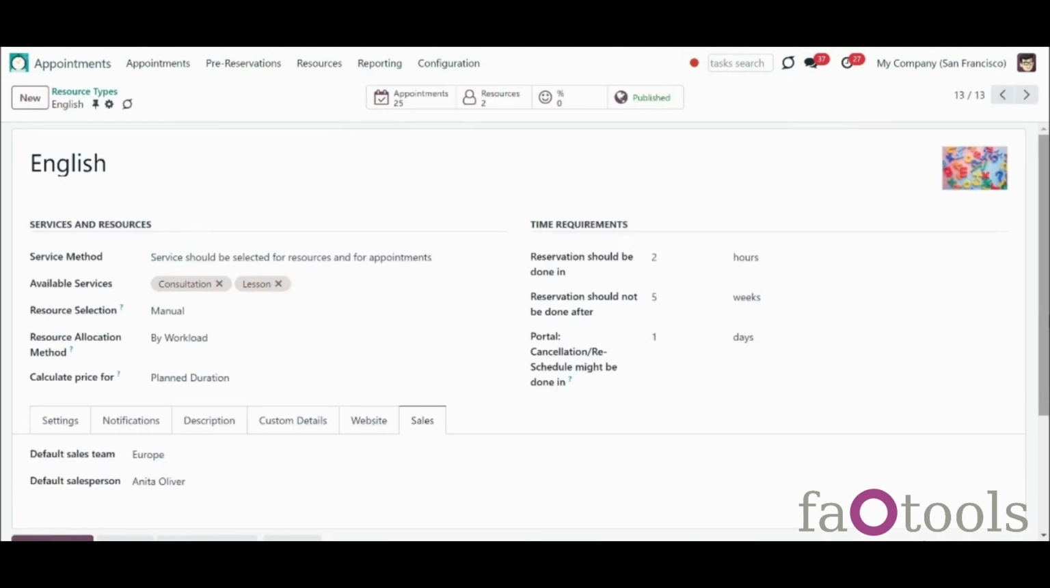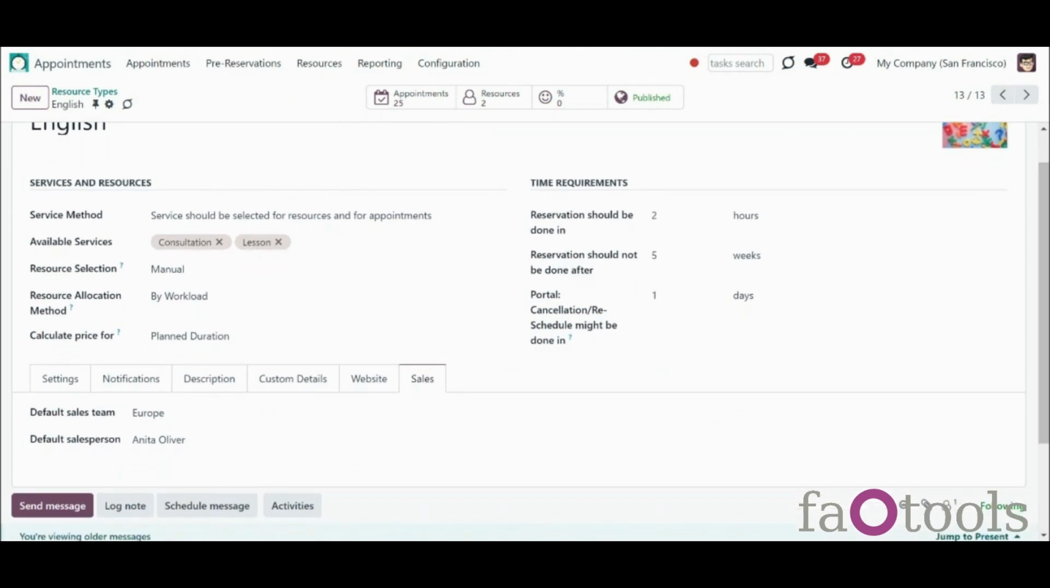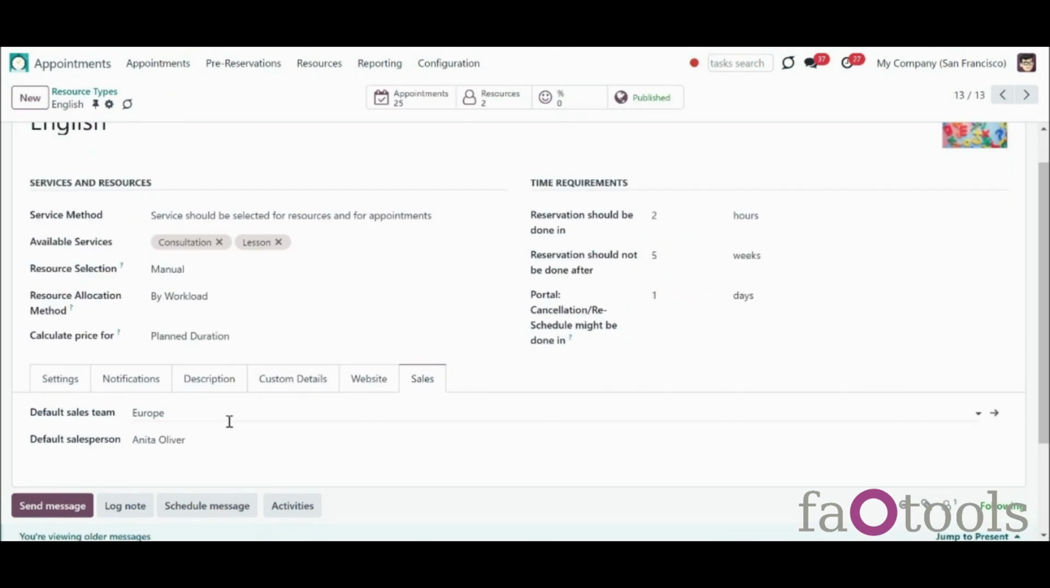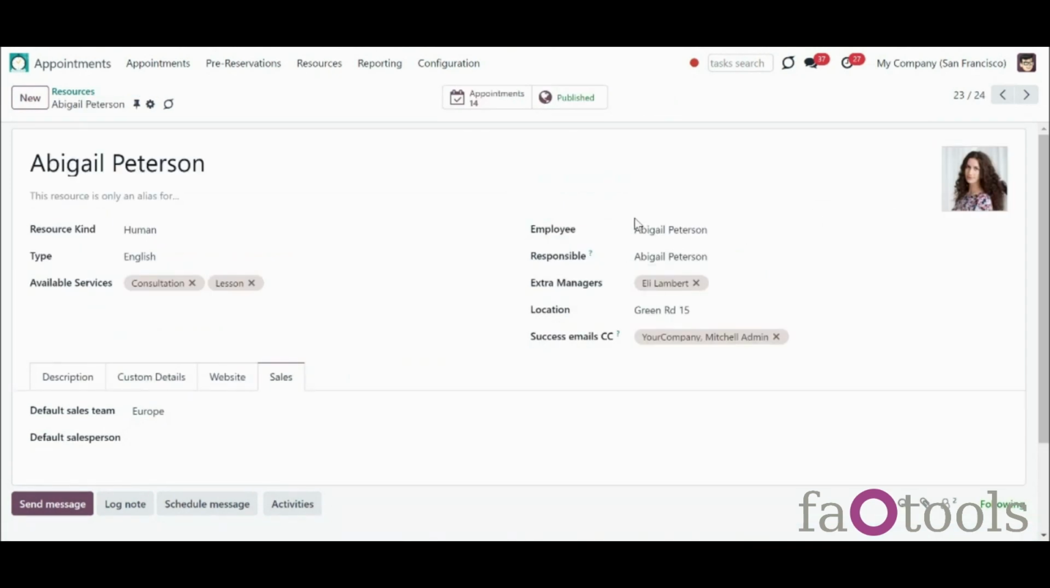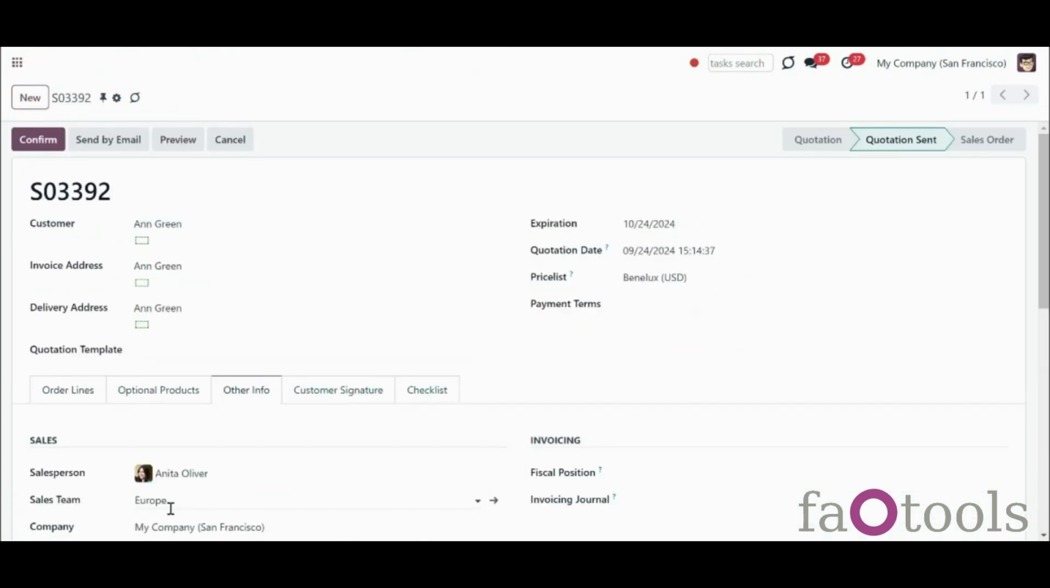In the generated sale order, the responsible salesperson and team are taken according to a hierarchy. At first, it is checked if the resource sales team and seller are defined. If not, then the sales team and seller of the resource type are considered. In case it also wasn't defined, then the responsible person of the resource and his/her sales team are set as responsible for the sale order.